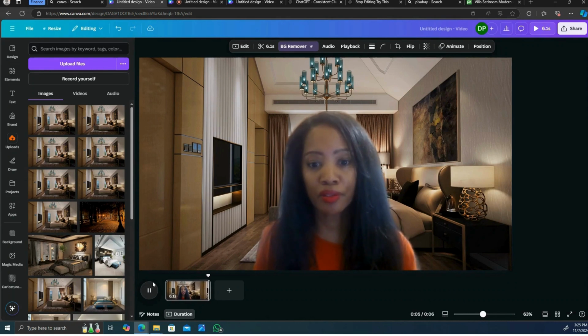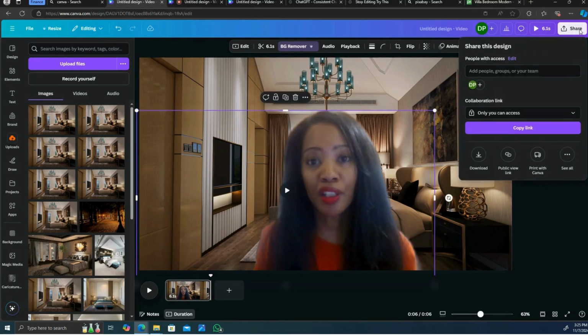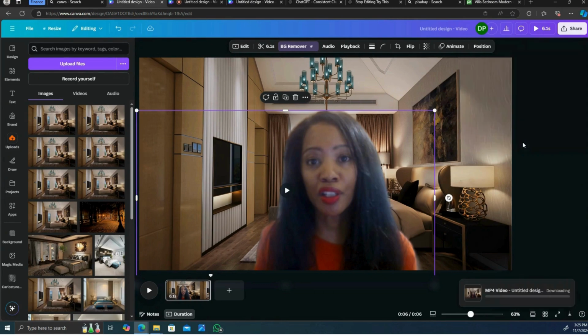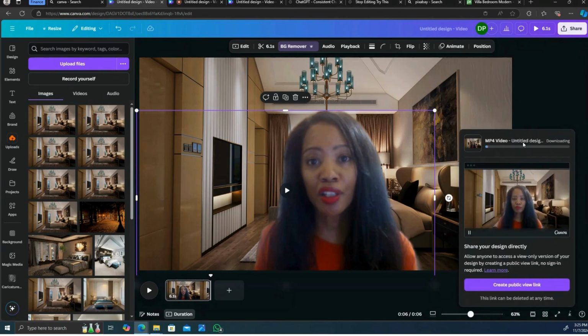And once you approve of it, you would go up here to the share button on the right corner and select the download button and make sure it says MP4 video and select download. So guys, that is it. You will have to just wait a few seconds or up to a minute, depending on your internet connection. And once it's done, you're good to go.